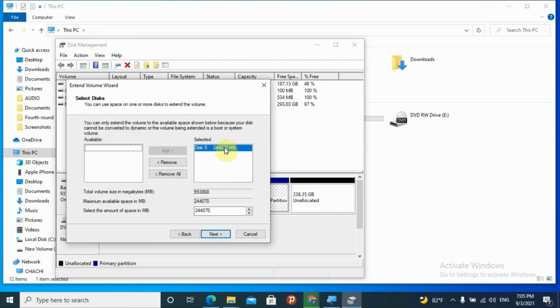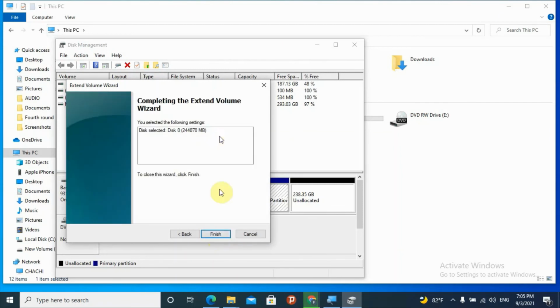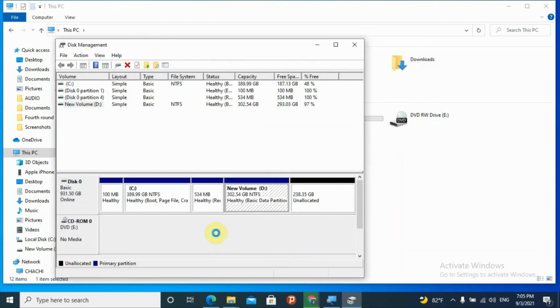Then it will show you the selected amount, which is here we have 238 GB unallocated storage. So it will show you the total amount. So you can choose the amount that you want to extend on that specific partition. So if you want all the amount that you have, you can select next. Then you can close this wizard and click finish. Then we click finish, and yes, of course, we get it back to the earlier position.